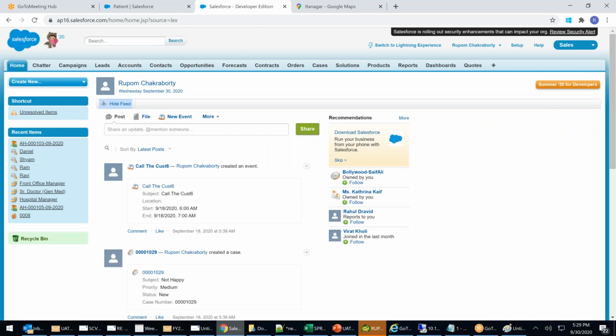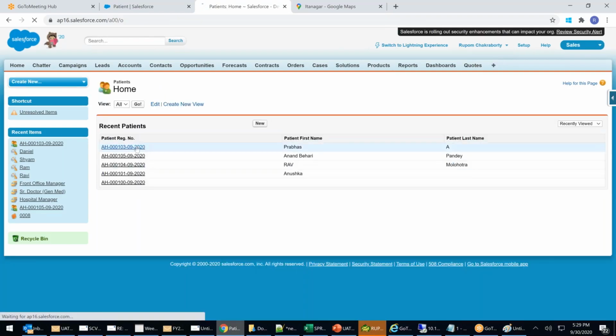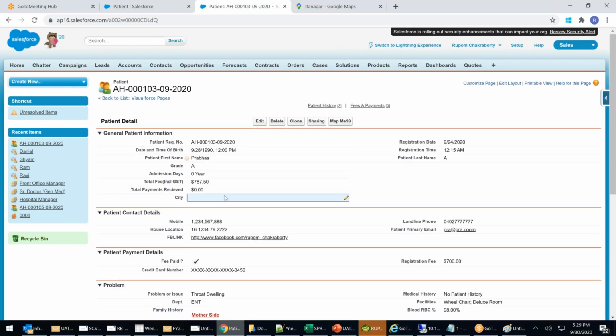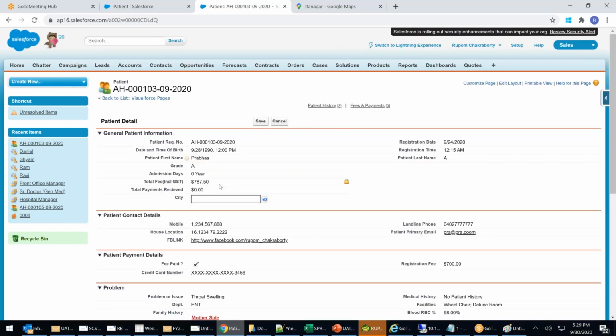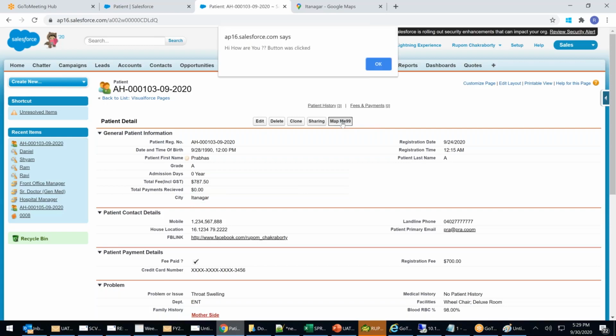Go ahead and see the output. I go and open the patient. I open a patient called Prabhas. Where is the city? Let's say the city is Itanagar. I click on save. Anyhow, there's no meaning. I click on Map Me. Immediately a box comes up. Hi, how are you? Button was clicked.